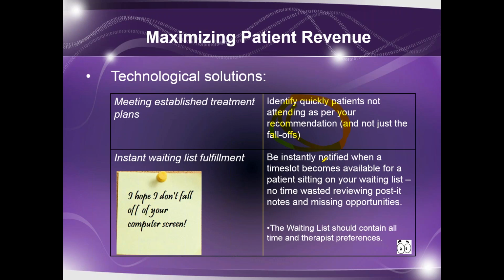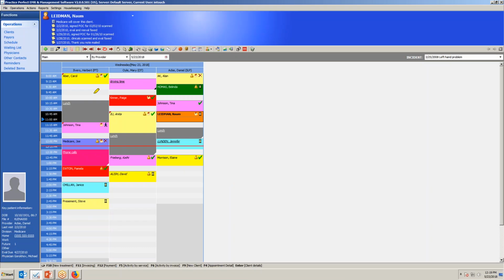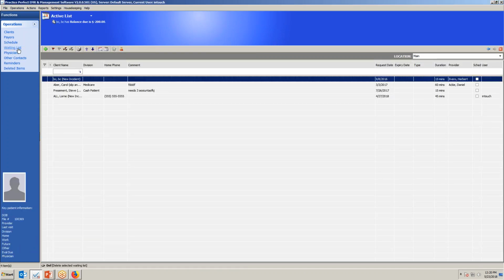We also do have a waiting list system built in. Again, I'll show you how it works. It is in here as well. Some of you may be using it, some may not. If you have patients that you can't get into your schedule, whether it's your fault, their fault, whatever the case happens to be, we do have a waiting list function built in.